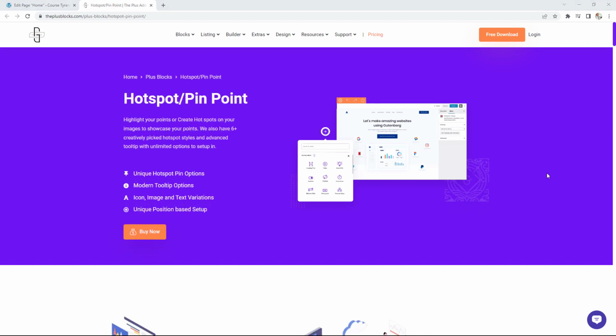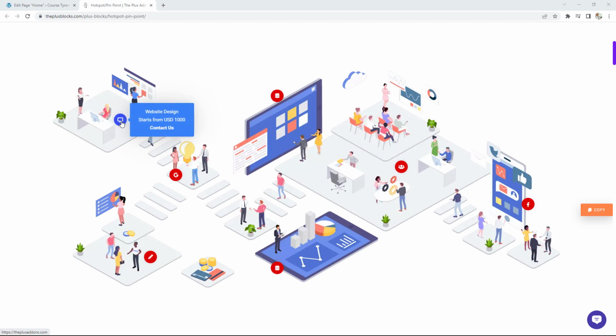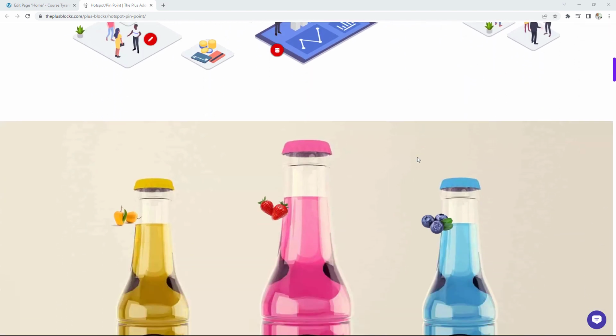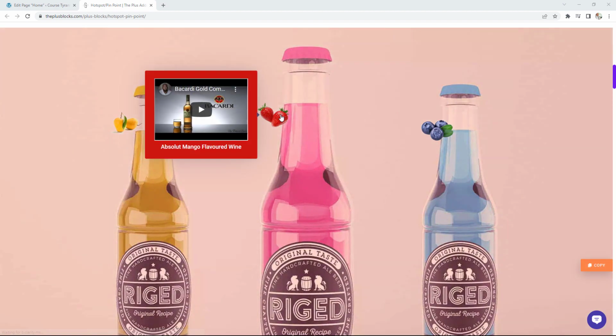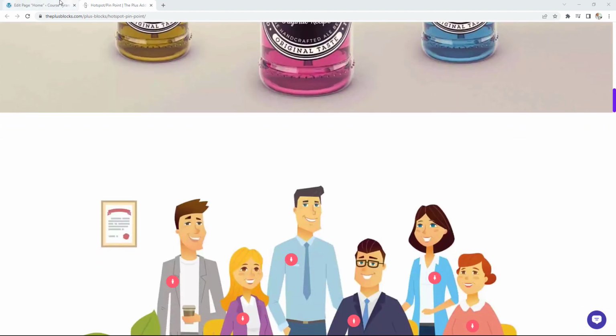Alrighty, the very last Pro block I'm going to walk you through is going to be the Hotspot pinpoint block, and this would be very, very useful if, of course, you're trying to create hotspots in particular kinds of images. Here are a few examples in here. For example, you can click right in here. You have the hotspot for website design, search engine optimization, and then right here you have data analysis, and so on. You have other very interesting ways of displaying your hotspots with the use of videos, for example, in here. Very, very creative. And let me just show you how this works.